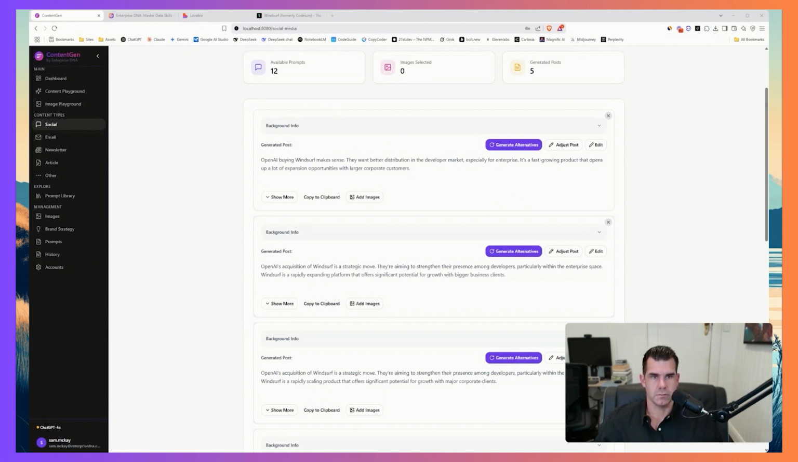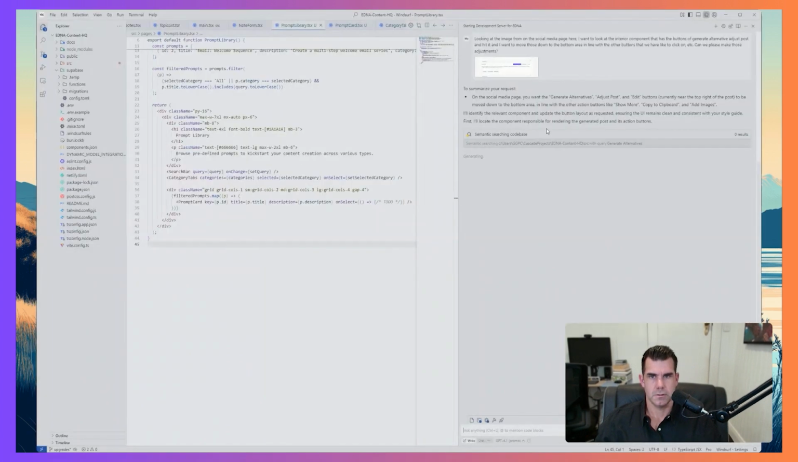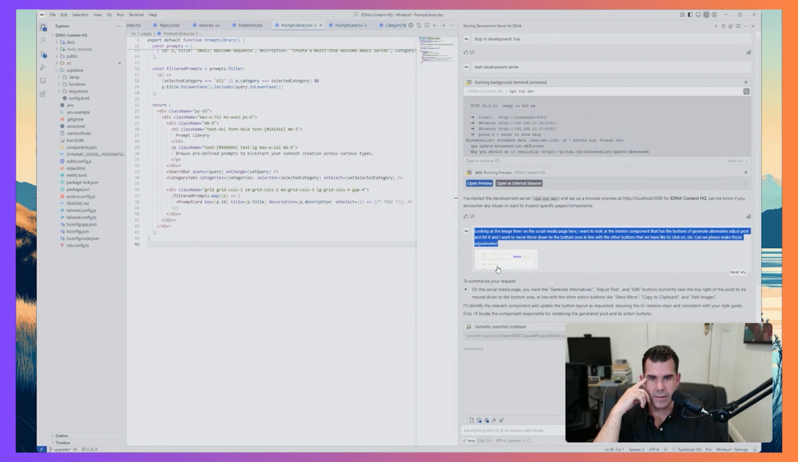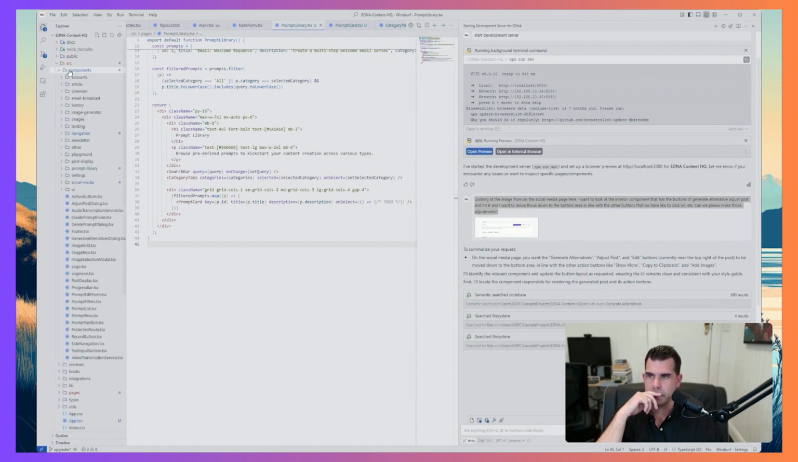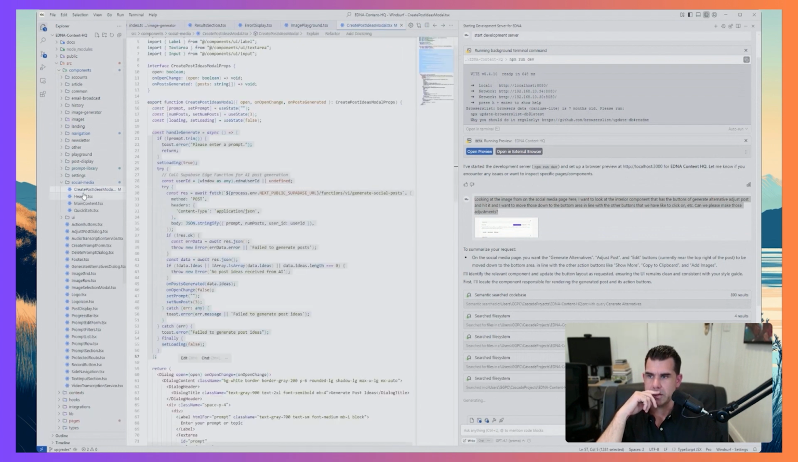Okay, so hold on, I've got to switch back. Okay, so I just voice typed that with the image, right here. It summarizes your request, figures out what you want, and then goes and searches the code base. It's going to be looking for components for that social media post. So social is probably coming here, social media, and then create post ideas modal. It's probably looking there, would be my guess.